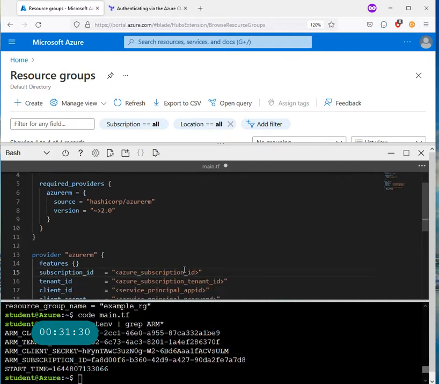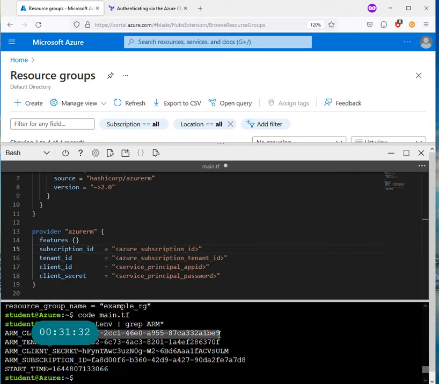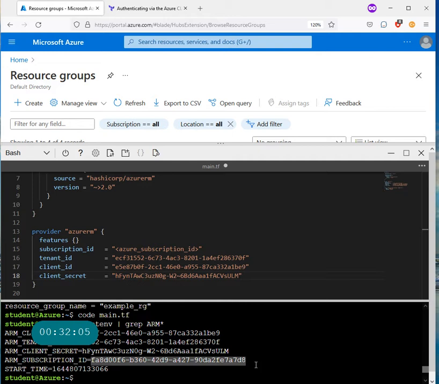Okay, so say client id. Let's start copying here. So client id is, let's put it there, and then the next one is the arm tenant id, so let's copy this one as well, and the tenant id is this. Okay, the next one is the client secret. Let's copy that one. So client secret is right there, and the last one is a subscription id from here, and that goes right there.